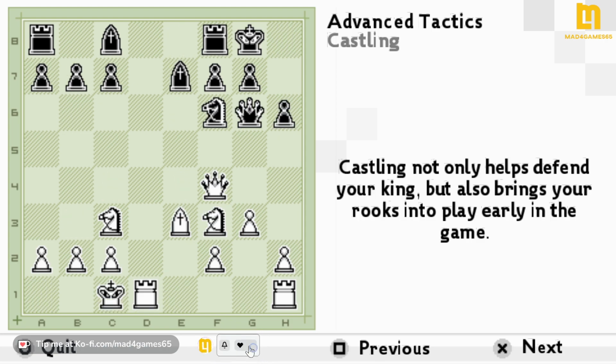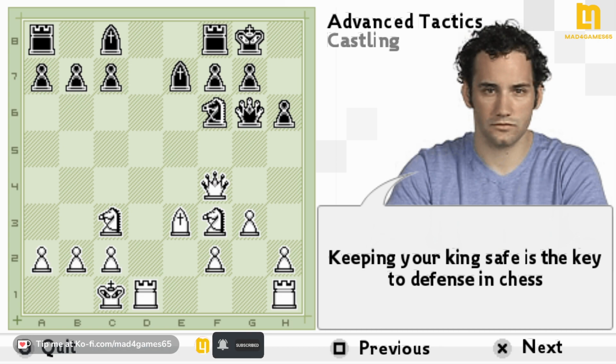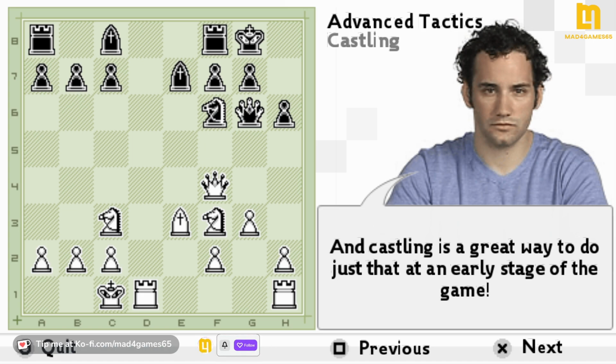cannot castle. Castling not only helps defend your king but also brings your rooks into play early in the game. Used wisely, the rooks can dominate the centre files. Keeping your king safe is key to defence in chess, and castling is a great way to do just that at an early stage of the game.